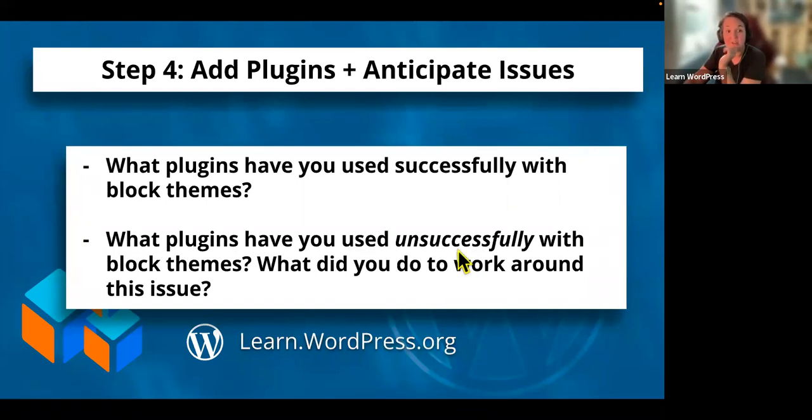So I'm just curious, are there any plugins you'd recommend that you've used successfully with block themes? Are there any plugins that you've used unsuccessfully? Just curious if you've seen anything like that. Not seeing any responses yet, but that's okay.